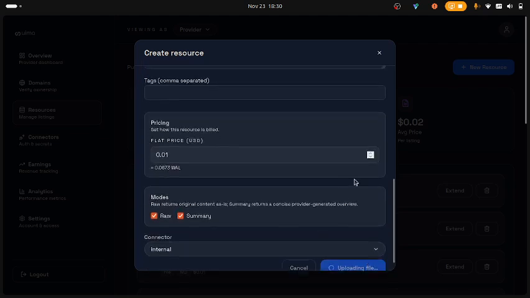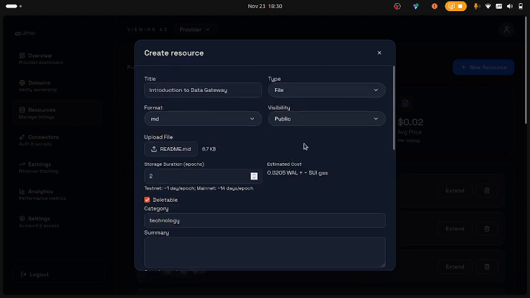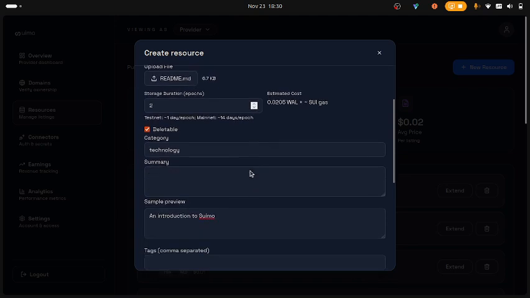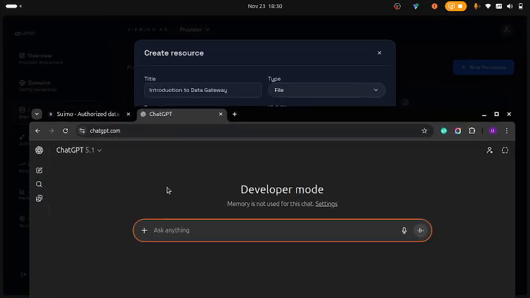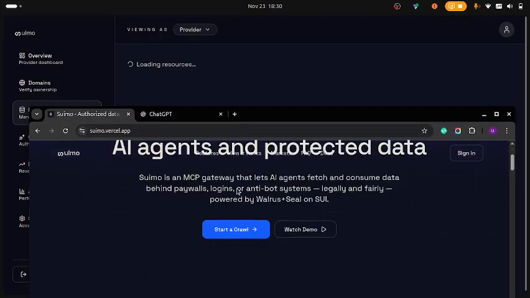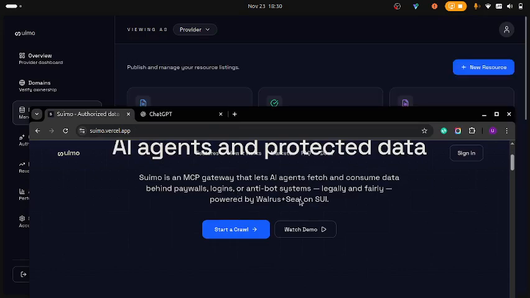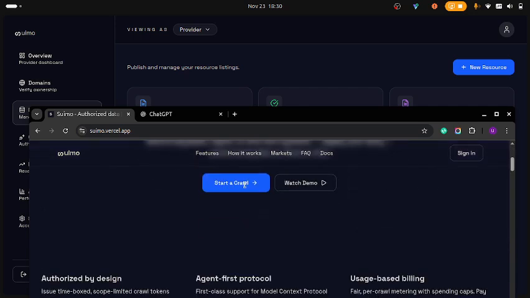While this is creating, let's move over to the consumer side, the side where you actually consume data that is on Suimo. So let's go over to the place. Okay, so here you can see where to use the data. So, okay, click on start a crawl.